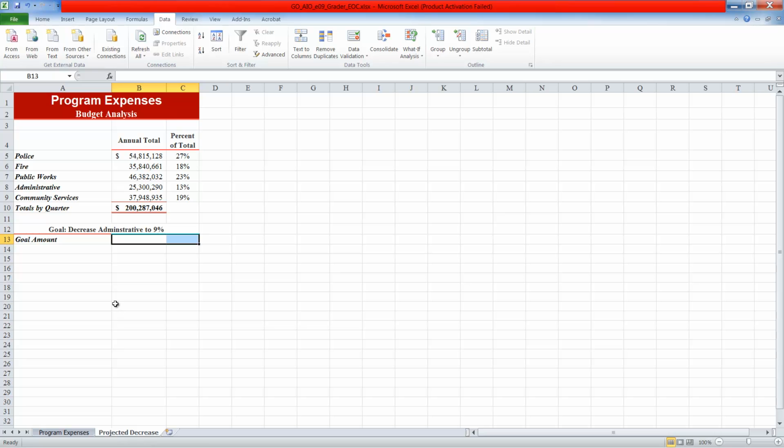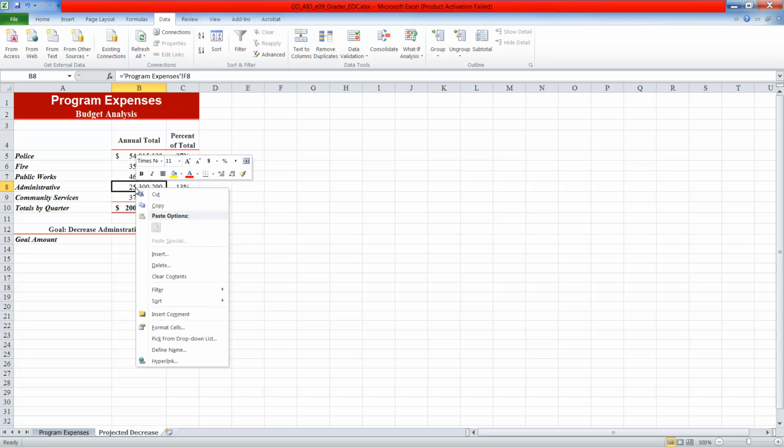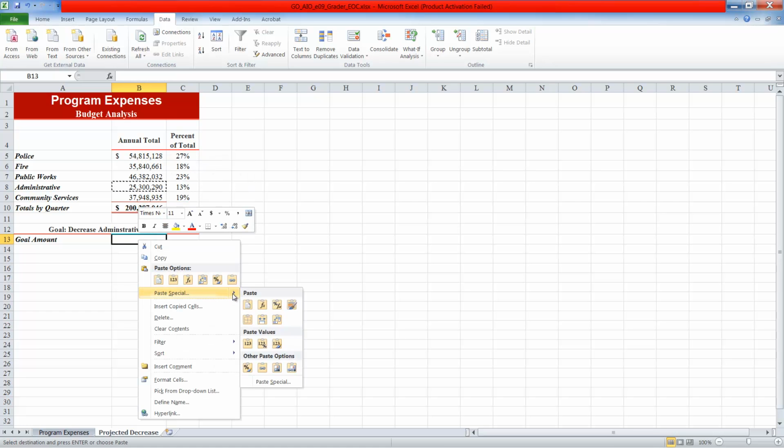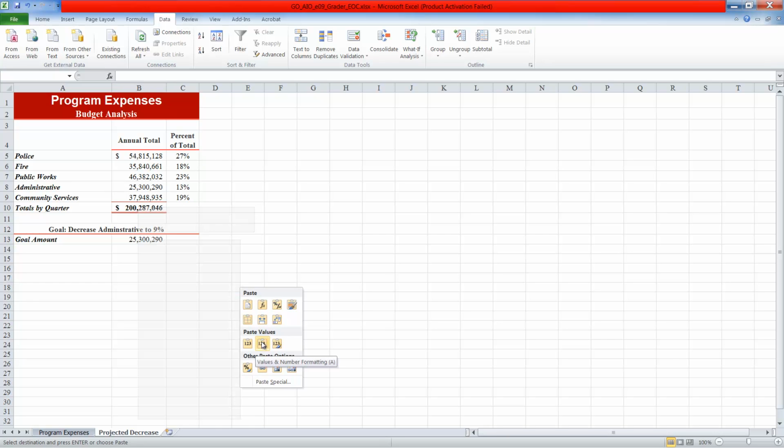And the first thing you're going to do, number 16, it says copy the contents of B8 and then paste the values in number formats only. So I'm going to click on B8. I'm going to do a right click. I'm going to go copy, and then right here I'm going to paste, but that's a paste special, and it's right there, values and number formatting. That's all it wants.